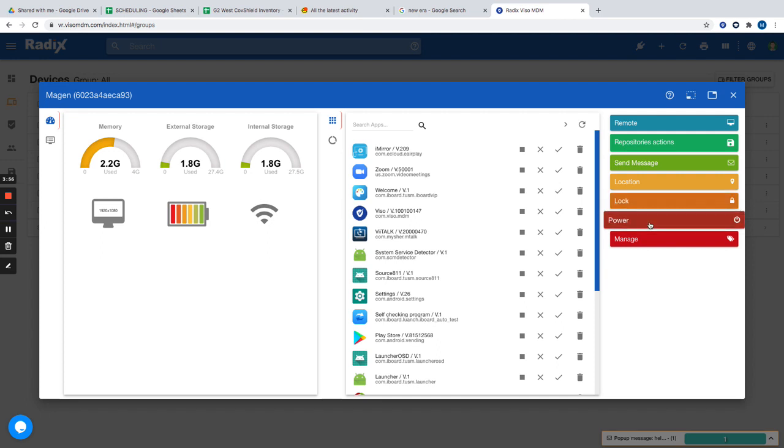I can also manage the power consumption. So if I wanted every interactive panel in the school to turn on at 8 o'clock in the morning, I can do that through here. I can also make sure they all shut down at 3:30 in the afternoon to make sure that we're utilizing as much power saving capability as possible.